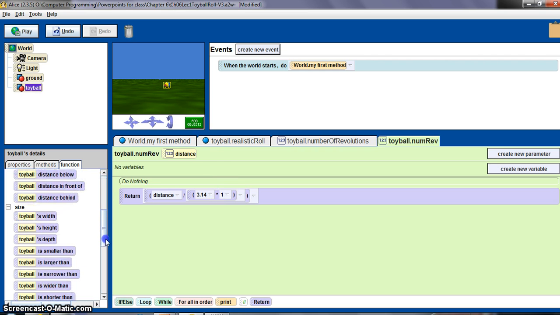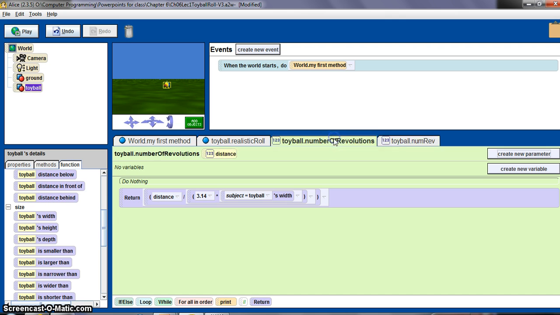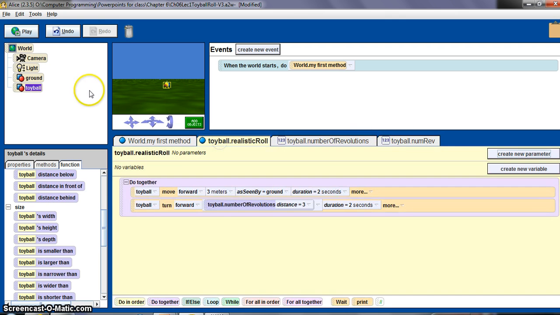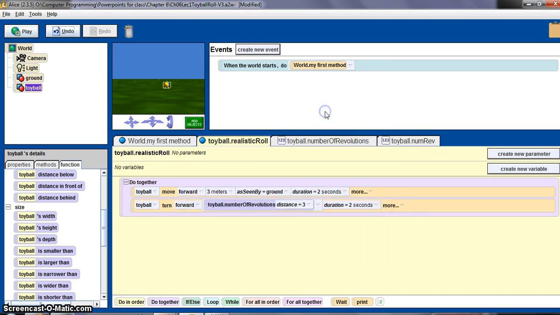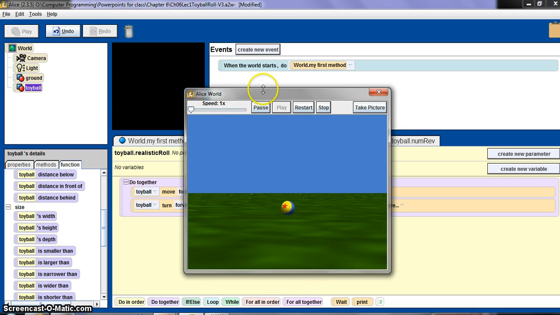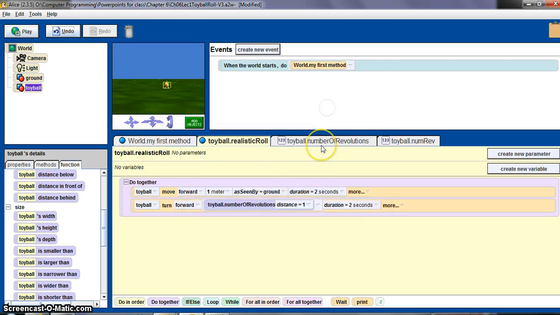I go down to toy ball. I get the toy ball's width because that's the same as the diameter, and I throw it in, and we are ready to go. And you'll look and it's exactly the same as that. Okay? And it just gets called. So one more time, it's rolling and it's all good. And you could play around with changing the distance. So if I want to change it to, I don't know, 1 meter, and if I change this number to 1 meter, watch what happens. It's a much slower roll, but it's the same idea.